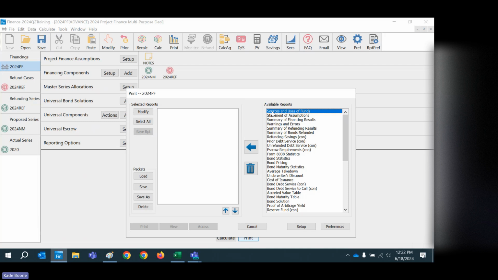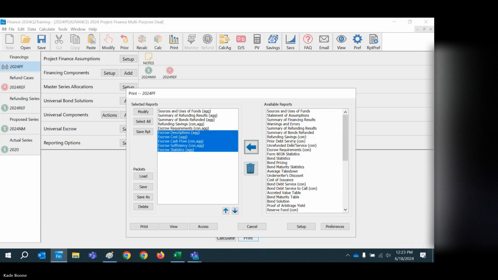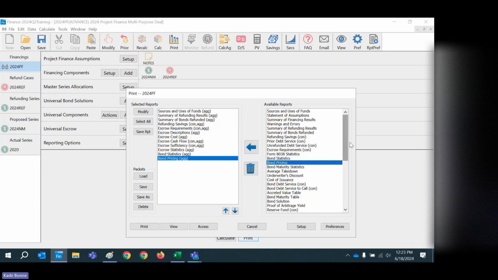So do sources and uses. Let's see. Funded escrow. Let's do our escrow reports here. And we got that. Statistics, bond pricing.